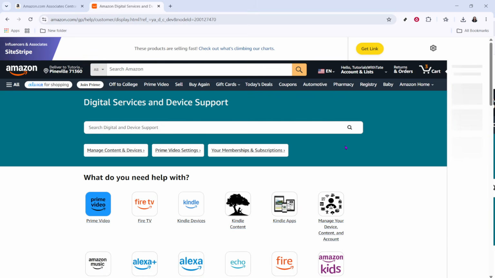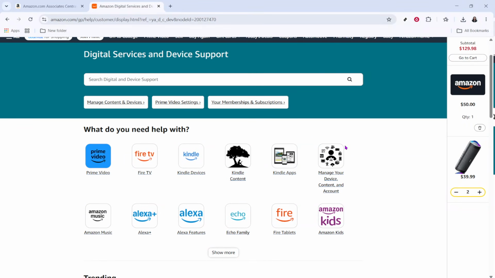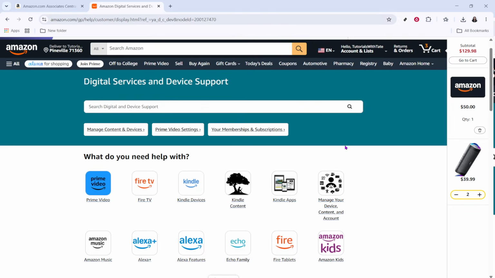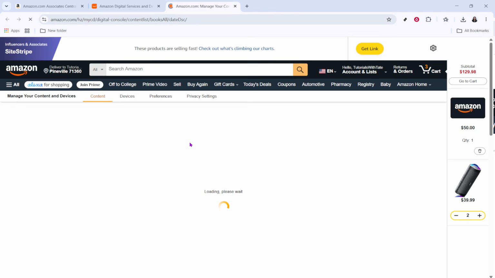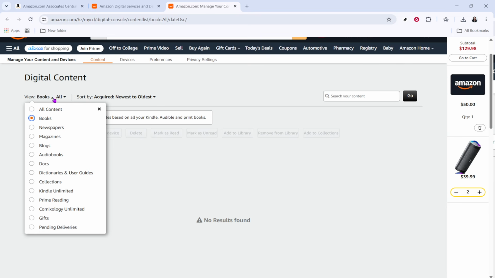From there, select Digital Services and Device Support to access Amazon's digital content and device management options. On the support page, look for Manage Content and Devices and click it. When the page loads, use the available filters to find the type of digital content or purchase you're looking for.